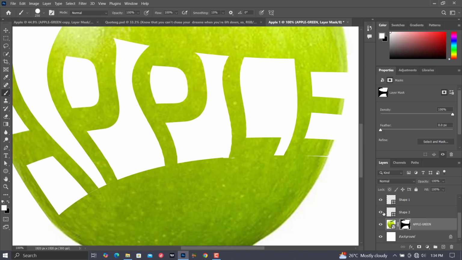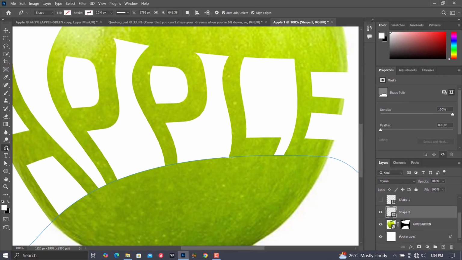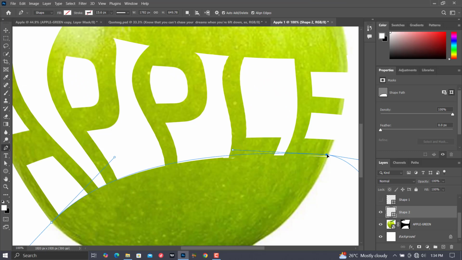So we go to shape 2, the shape 2 over here, and what we're going to do again is go back to the pen tool and make sure we hold on to Control, you bring out the anchor points, and still hold on to this, push it up a little bit. I think this is fine. Good.